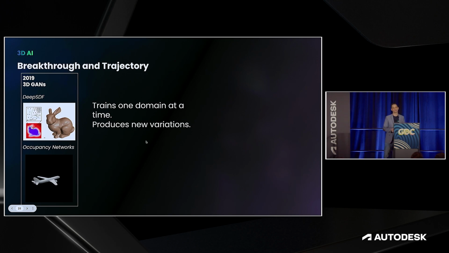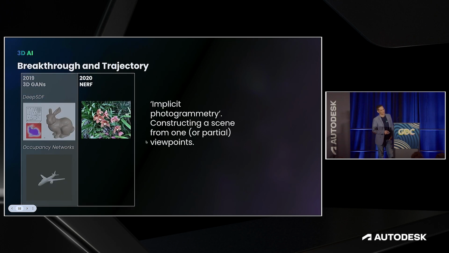And in GANs, you had to train on each domain at a time. So let's say you wanted a 3D generated airplane. You needed to collect lots and lots of models of 3D airplanes, put them into the neural network, and train it, and it would be able to produce new variants that look pretty good, at least if you look at it zoomed out.